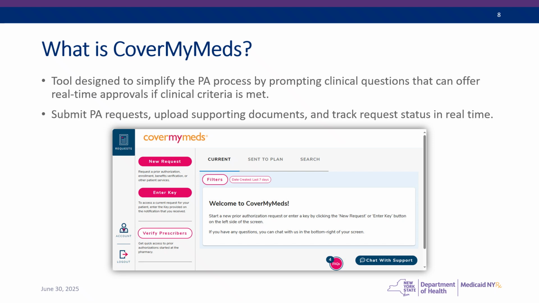So, what is CoverMyMeds? It's a healthcare technology platform that automates the prior authorization approval process for medications. It works with a network of more than 950,000 providers, 50,000 pharmacies, and payers representing 96% of prescription volume. NYRx will adopt CoverMyMeds as a submission method that prescribers can use to electronically submit prior authorizations to NYRx. Many of you who have submitted a PA to us within the last 6 months are most likely already registered with CoverMyMeds.